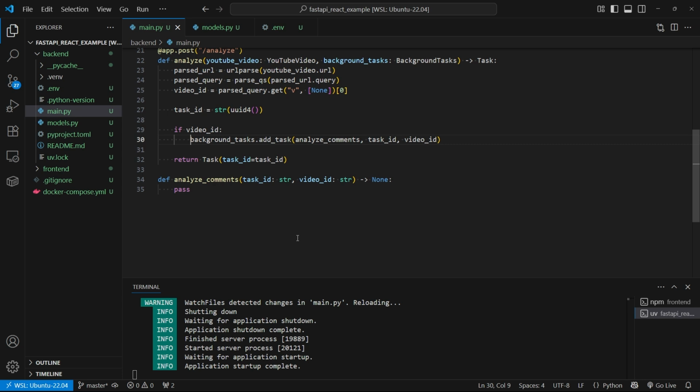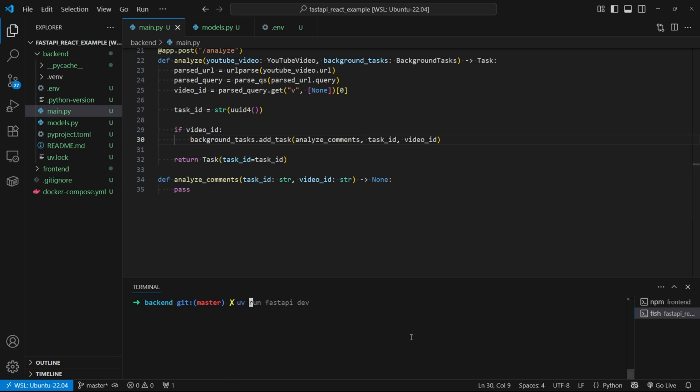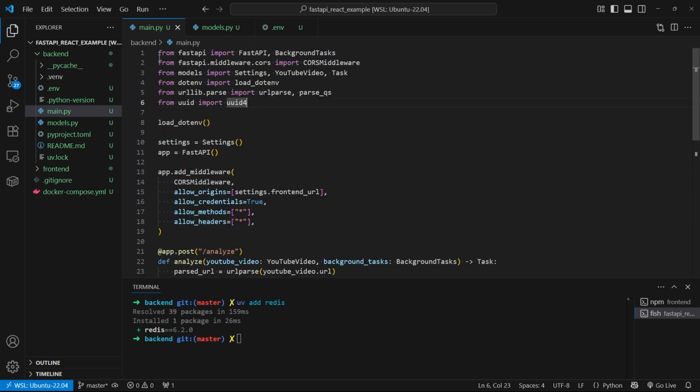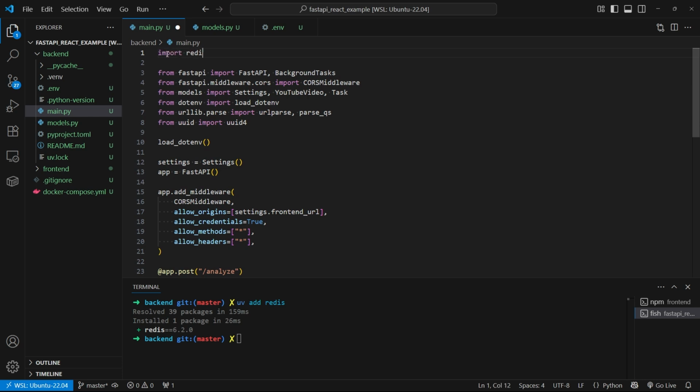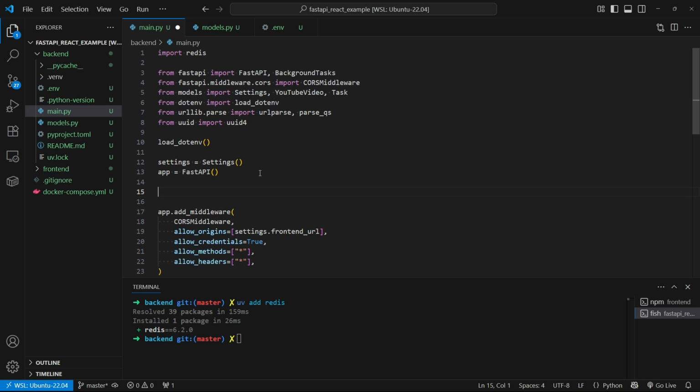And now inside of here, I want to set things up to work with Redis. So let me go ahead and stop this, and then I'll install Redis. So uv add redis. And then at the top, I'll import Redis. So import redis here. And then I'll set up Redis. So underneath app equals FastAPI, I'll create this r object for Redis. So I'll do redis dot capital R Redis dot from_url. So this is how you connect. And then the URL is going to be on settings, which I'll add in a second. And then I'll set decode_responses equal to true, just so it's a little bit easier to work with.